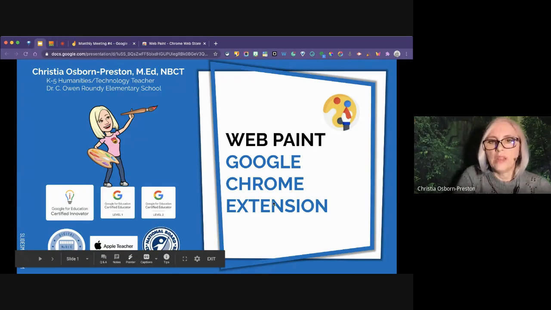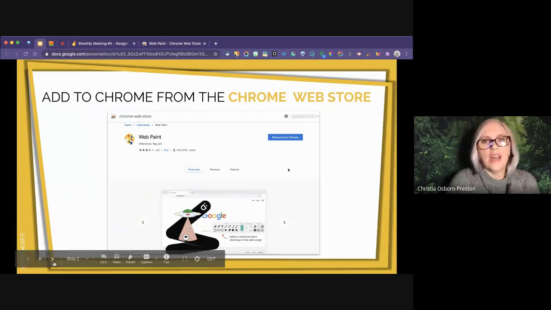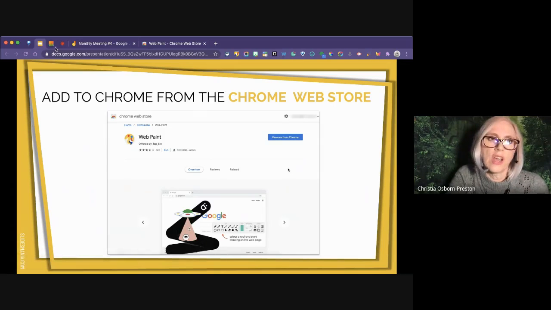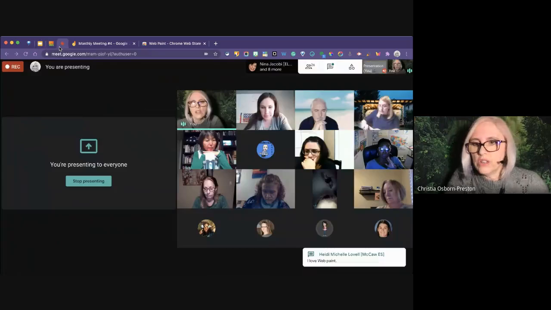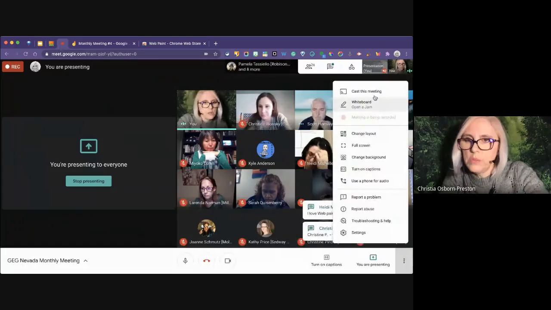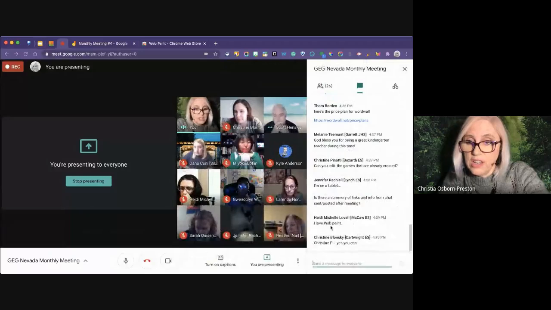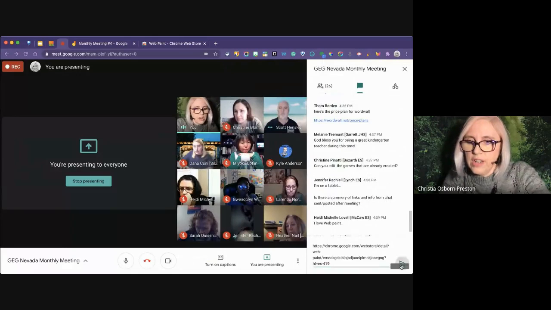So it's called Web Paint for Google Chrome. To find an extension, you would go to the Chrome Web Store and you could search it. I actually did. I'll drop the link in the chat, so if you're interested in checking it out, there it is.